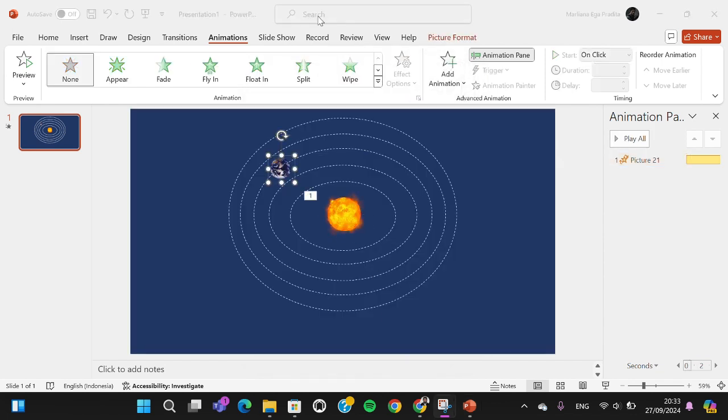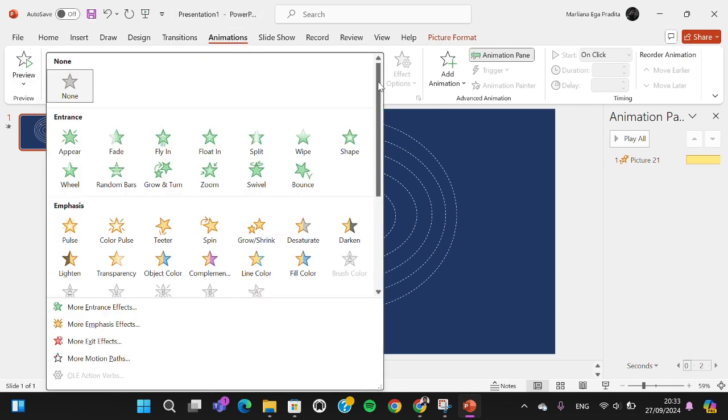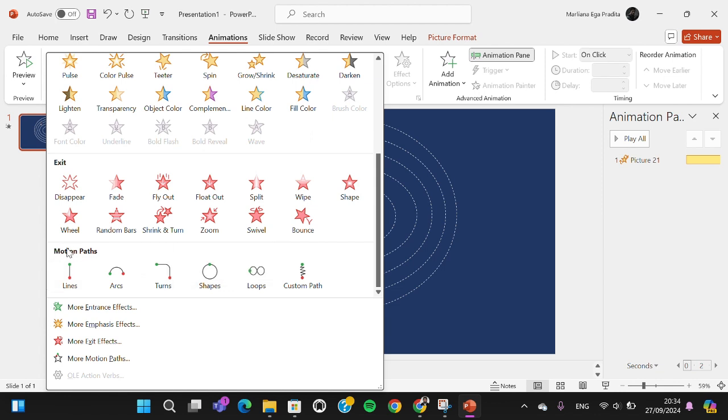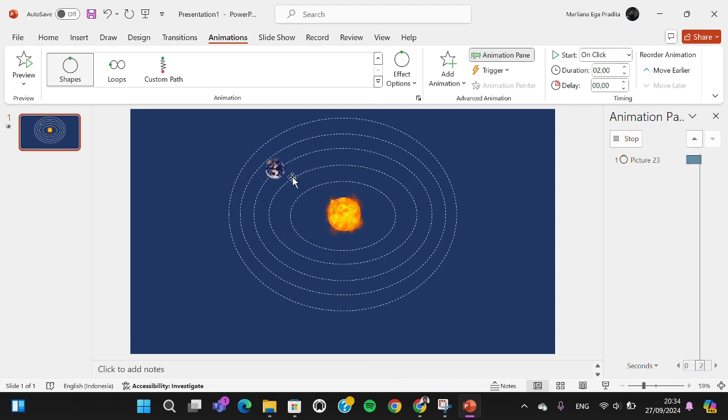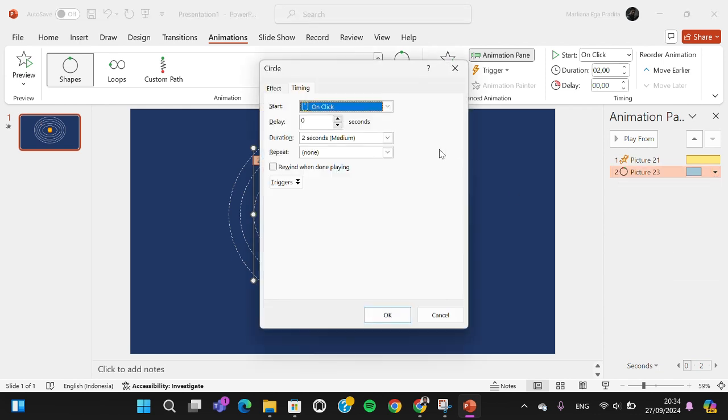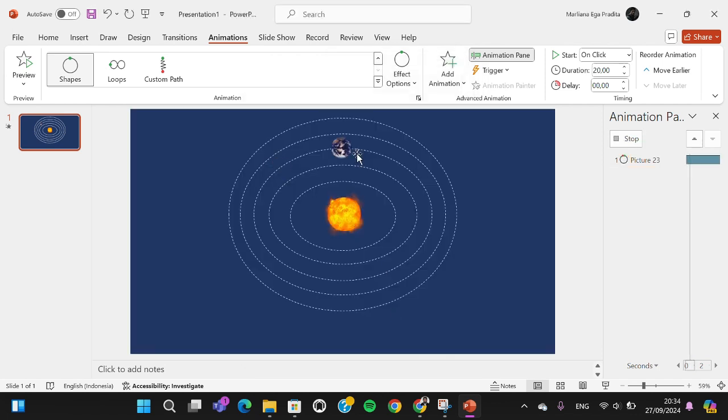Okay, and for the Earth I'm going to make it revolve around the sun. I'm just going to go to Animation again, and we're going to select Motion Path, and I'm going to select the circle. Okay, then I'm going to customize the path. Now it's done, and I'm going to customize the timing as well. I'm going to select 10 seconds. Oh, it's too slow, but that's okay.